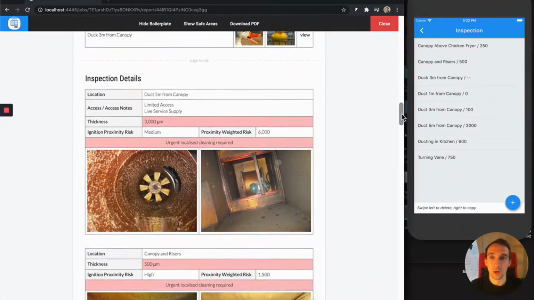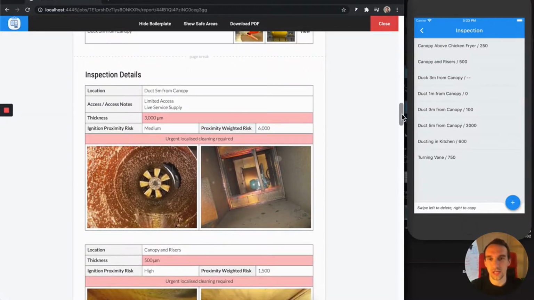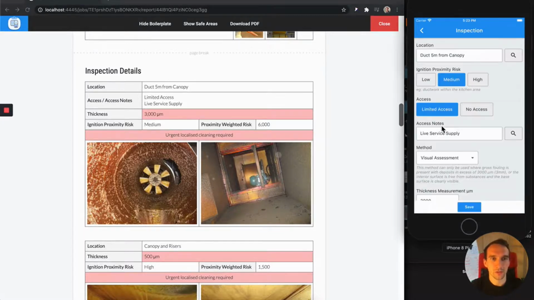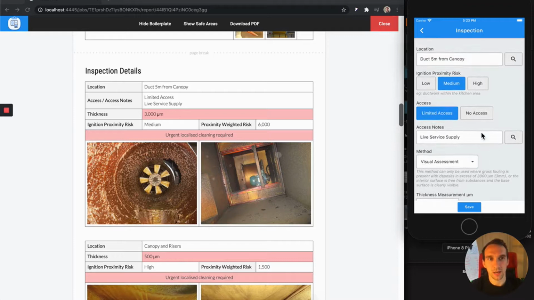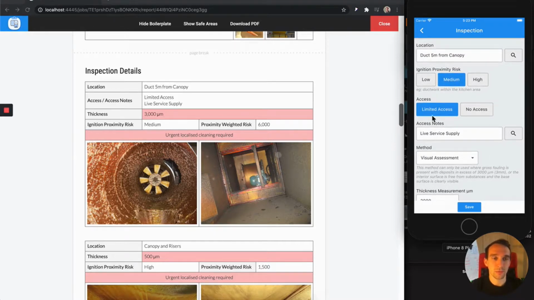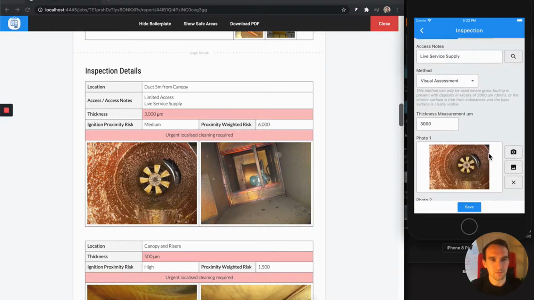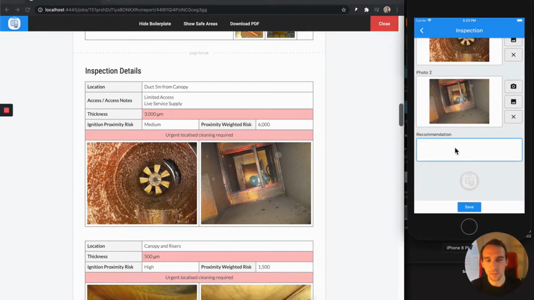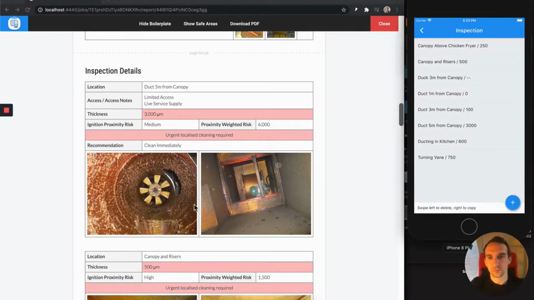And then if I keep going into the inspection details, you can see all the data that we're collecting on site. So if I look at that one here, duct 5 meter away from canopy, I've got medium proximity risk. For some reason, I've got limited access. There's live service supply. I'm not going to touch that. And I've done a visual assessment, which is quite thick. And if I included a recommendation, that would also appear here. So clean immediately. And that will appear here if available.